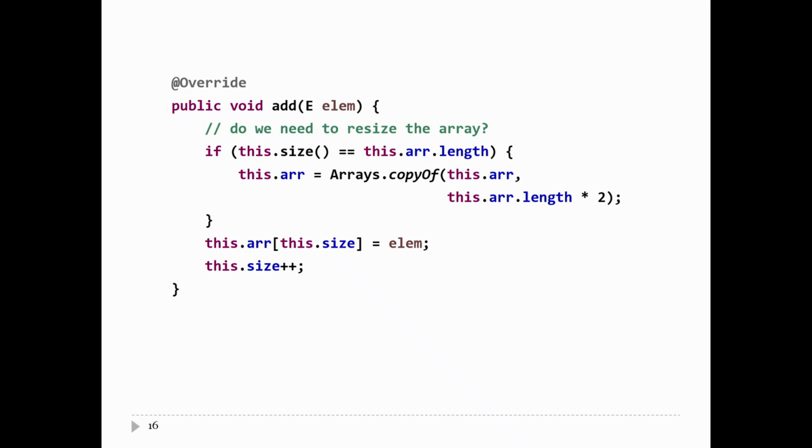So what about add? Add is exactly the same as push. It's the exact same method. In push, remember what we tested for? We tested, is the array currently full? In other words, is the size of the list equal to the length of the array?